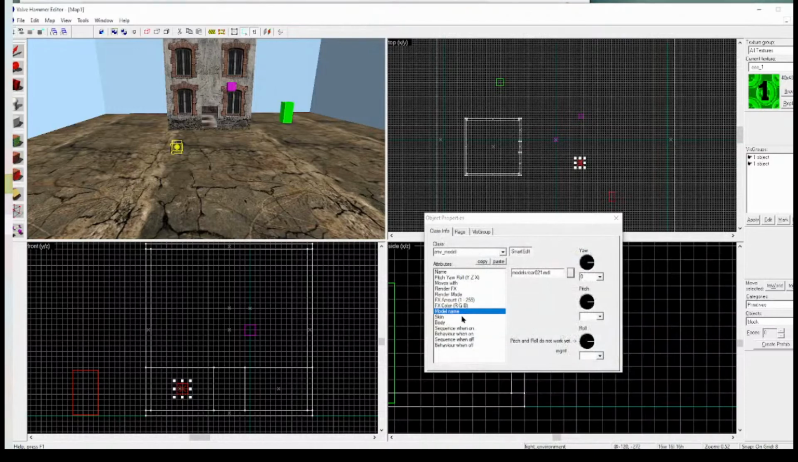Okay, and there is a skin and body. Those are, if it has different kinds of skins or body types, it will be a number. Okay, there's 0, 1, 2, 3. Depends on who made the model. It may only have one skin. It may only have one body. And the sequences, you can turn that on if they animated that model.